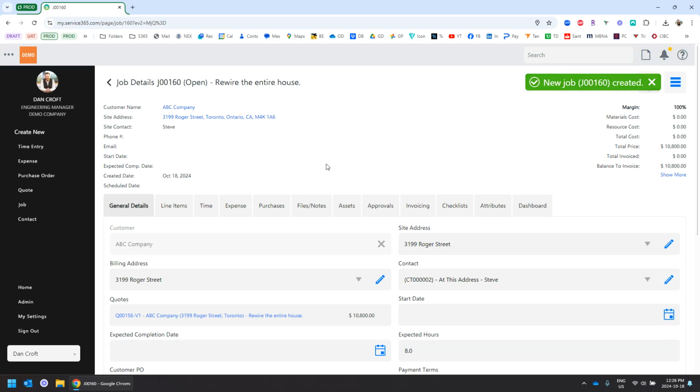And now we have turned that quote into a job. So the quote is closed and the job is open. Any reporting that we do on any quotes that we made will show this as an opportunity that we won. We got the job, and now the job or the work order is open.